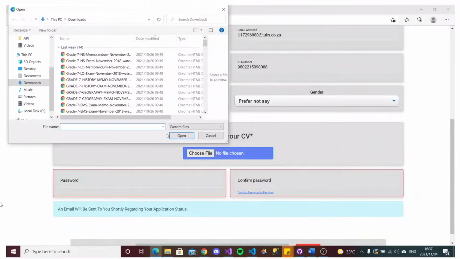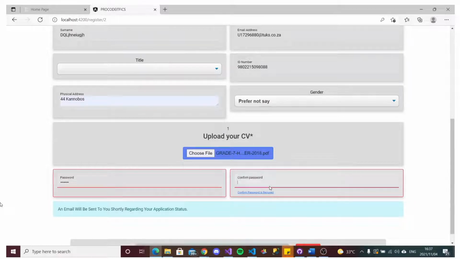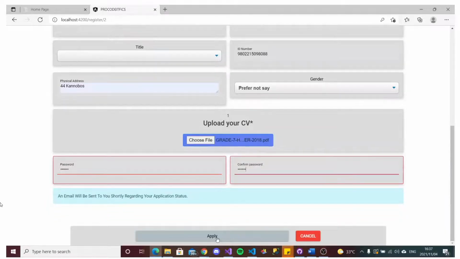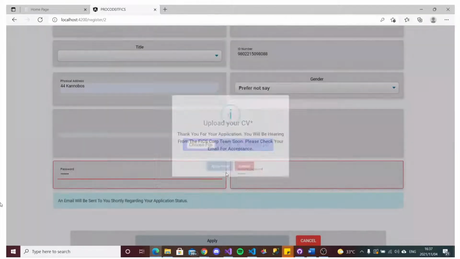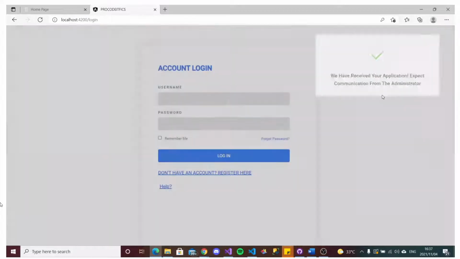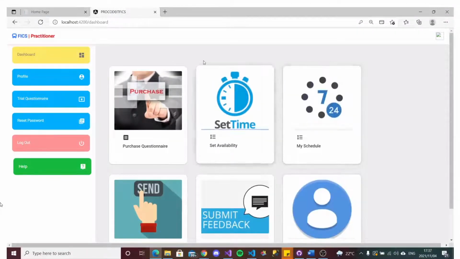You'll have to upload your CV, and your password and your confirmed password must match, or you will not be able to log into the system. You click on the Apply button at the bottom. A pop-up will show. You then click on Apply Now. On the top right, it will display a pop-up saying you have successfully requested to register as a practitioner. You will then be redirected to the account login page using your email address and password that you have just entered into the registration. We'll now show you the practitioner dashboard as shown on the left-hand top.